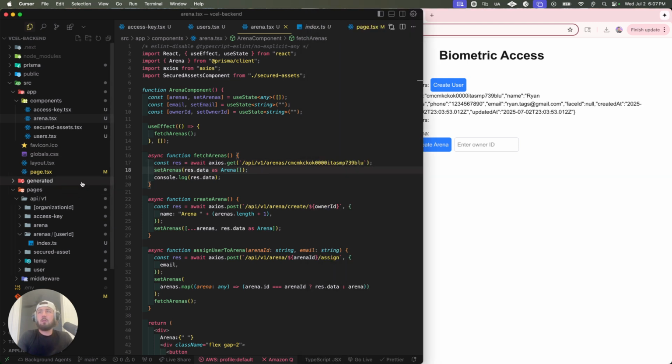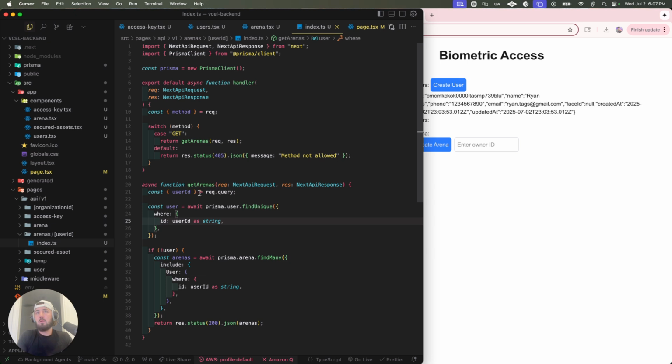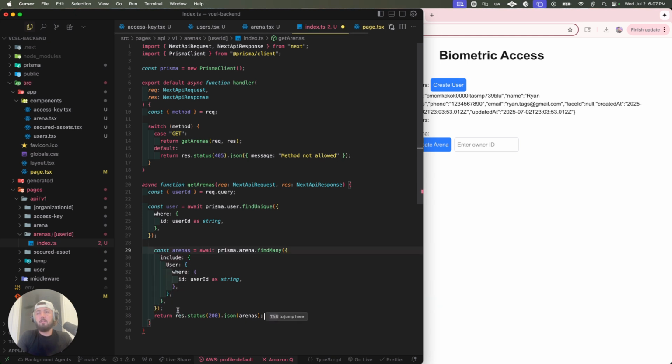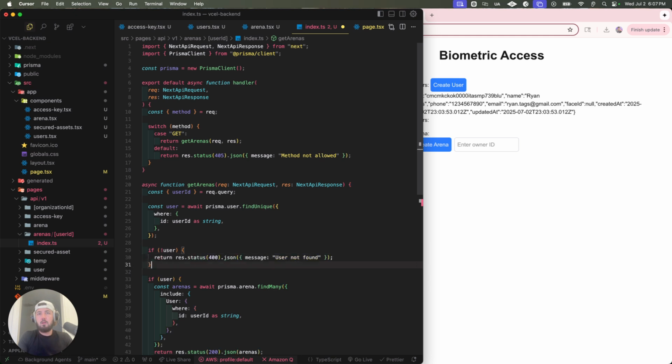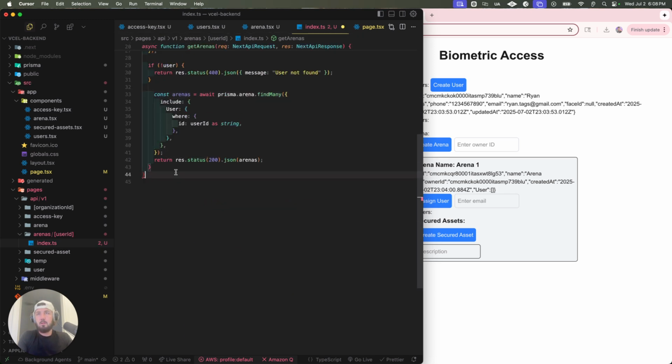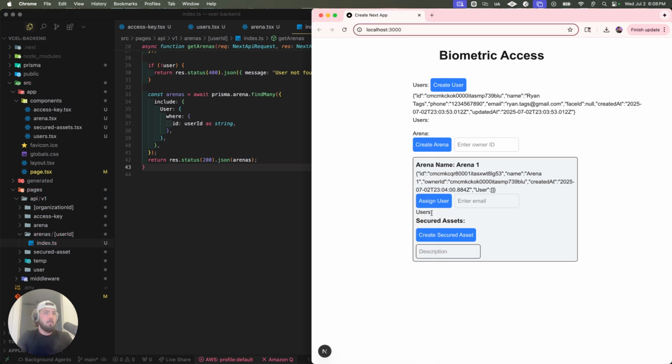No. Arena's user ID. Query find user where user ID exists, if no user. Oh no, we don't want this. So if user. If no user, just return user not found. I guess we can get rid of this statement here. There's our arena. Okay, that'll work. That'll work. Okay, perfect.